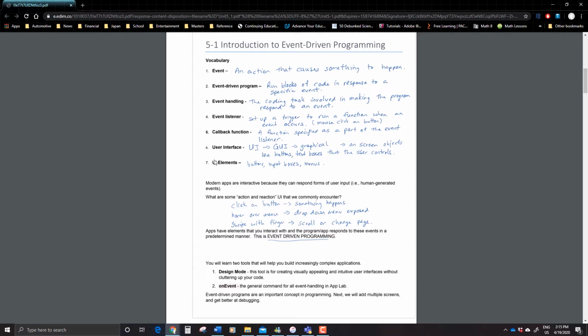And those UI elements, right, those are the things that we're going to be able to add, and you'll see how that interface works in a couple minutes here. But buttons, input boxes, menus, and so on. Okay, so modern apps, like it says there, are interactive because they can respond to user input. So anytime you tap on your screen, click on it with your mouse, and so on, the program's basically responding to you.